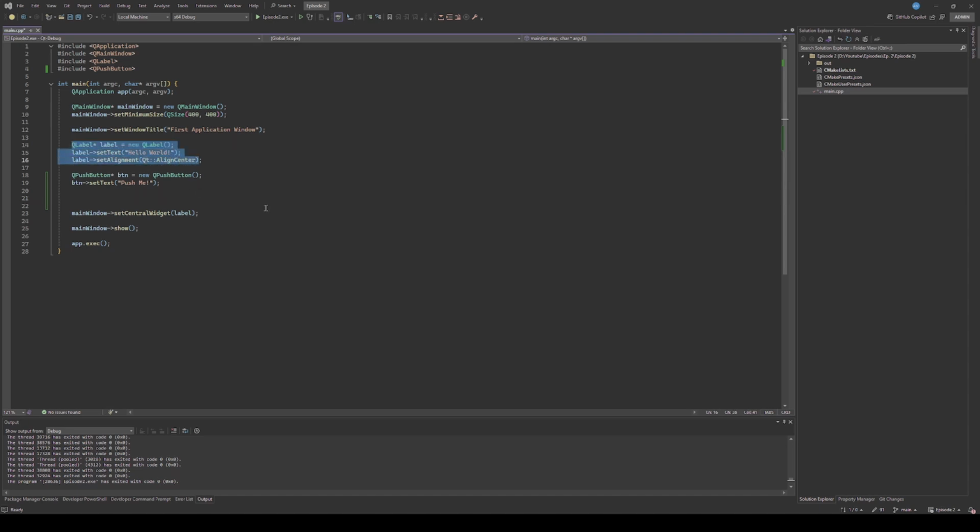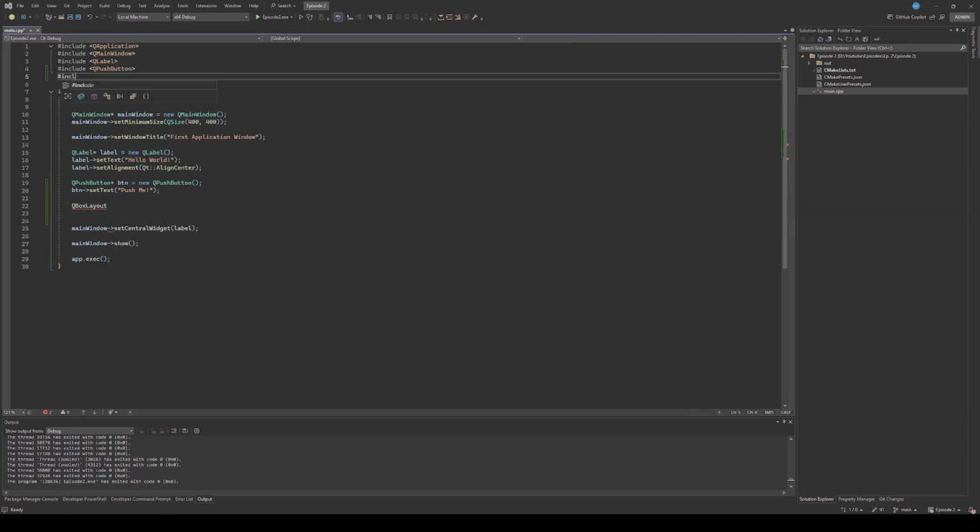Now that we have two widgets we want to be displayed, we need to implement a layout. This is going to allow our view to flow and function correctly. Qt has multiple ways to structure a window, one of them being QBoxLayout. Let's go ahead and include that and start implementing.